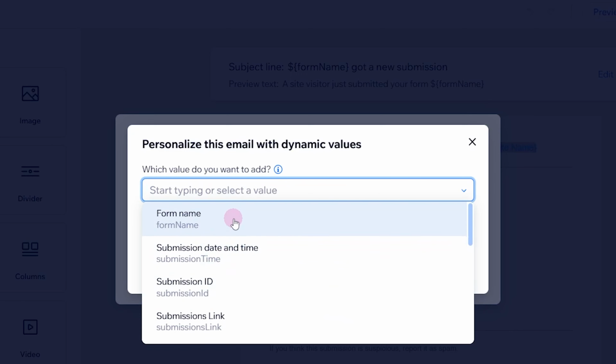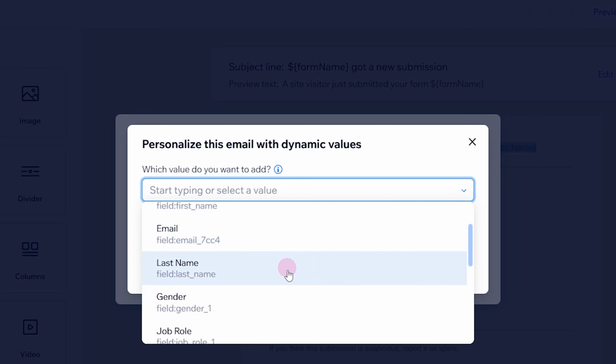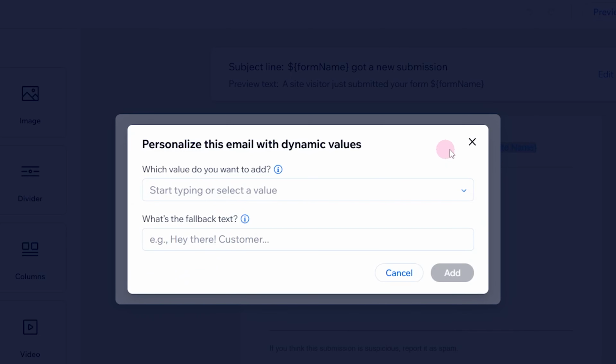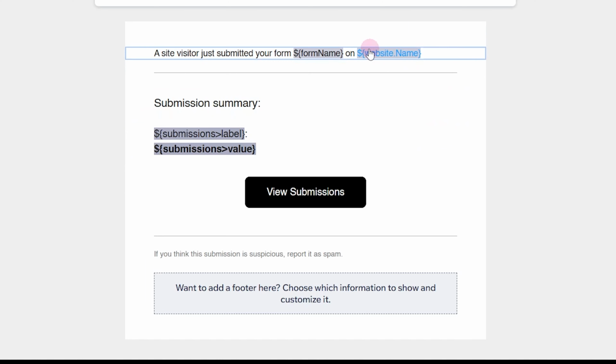Now there are different fields. We have the form name, the submission date and time, submission ID, submission link, form ID, first name, email, last name, gender, and so many more. So these are all the things that we have in our form. And here is the body which you can always make use of.